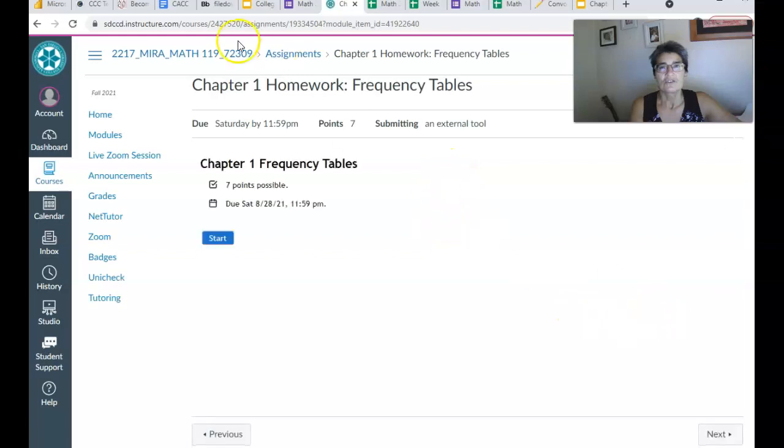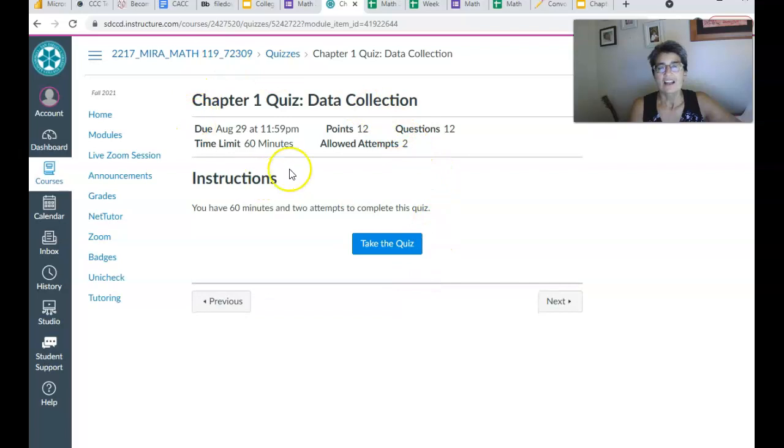So there are 2 of these homework sets. All right, then there's a quiz. Chapter 1 quiz. You have 60 minutes and 2 attempts to complete this quiz. There's 12 questions on it.